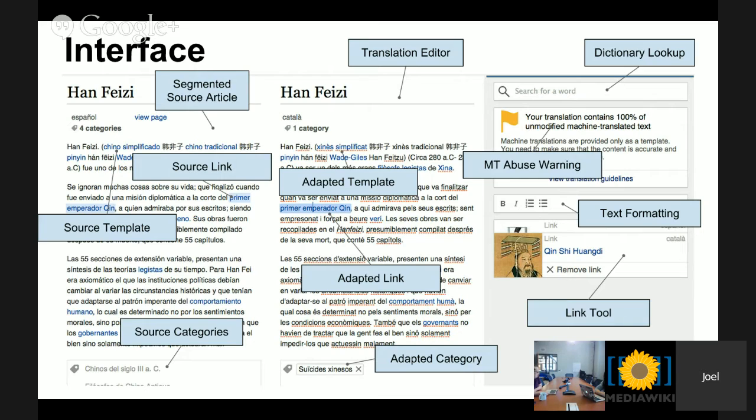You can either just do straight translation without any assistance, or the default is to have the paragraphs automatically machine translated when you click on the middle column there, which is your translation editor. And then over on the right-hand side, you see we have a variety of tools we provide to make the translating process easier.